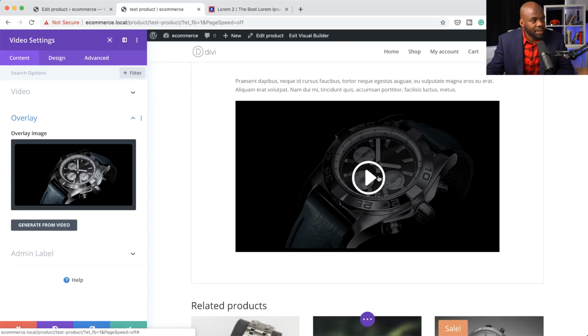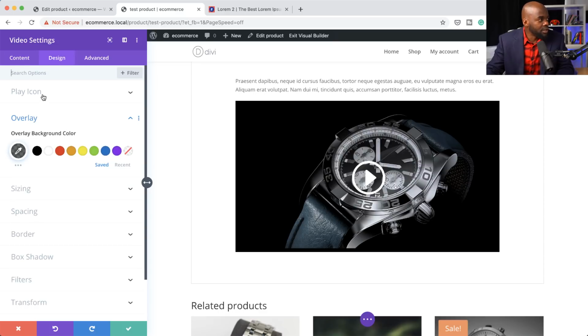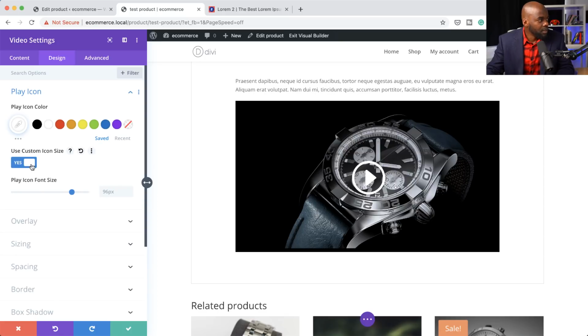I can change the color of this icon if I need to. So let's come over here to design, click on play icon, and then I can change the color of that to pretty much any color that I want. But I'm just going to leave this on white. I can also choose use custom icon size. I can make this icon size a bit smaller. So let's leave it at about 64 because it was a bit too big.